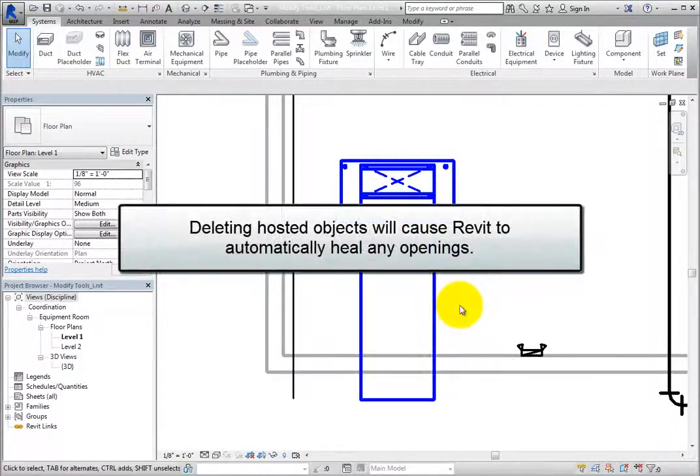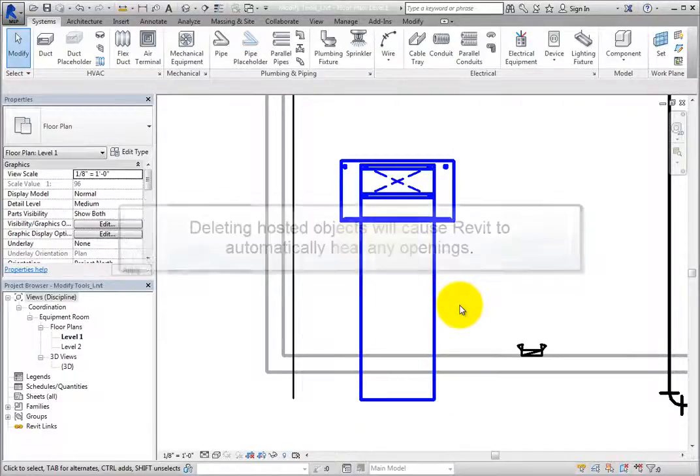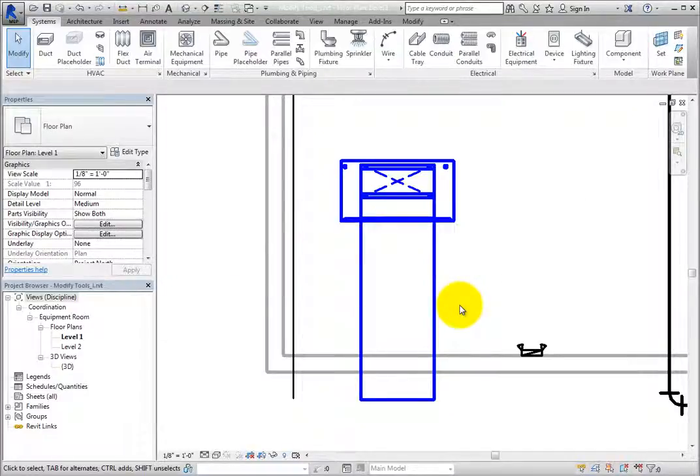Whenever you delete a hosted object, such as a fitting or accessory, Revit automatically heals openings in the host object. And if the object was tagged, the tag disappears as well. Click Undo.